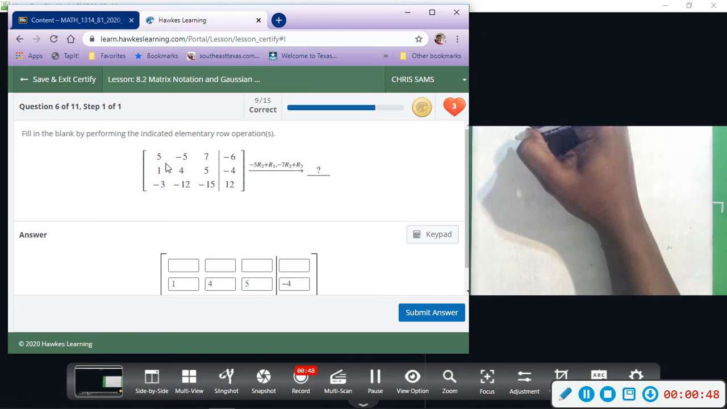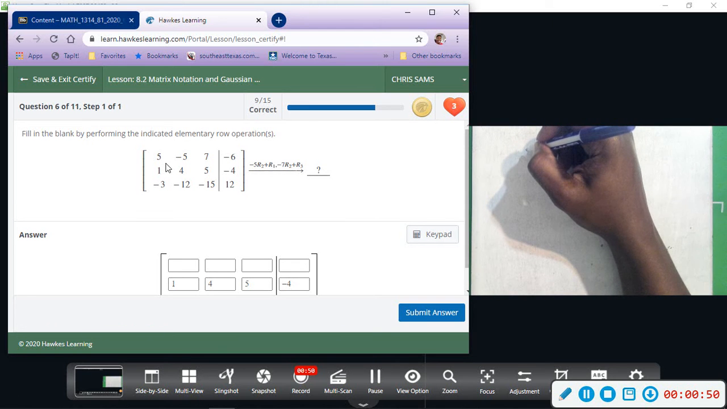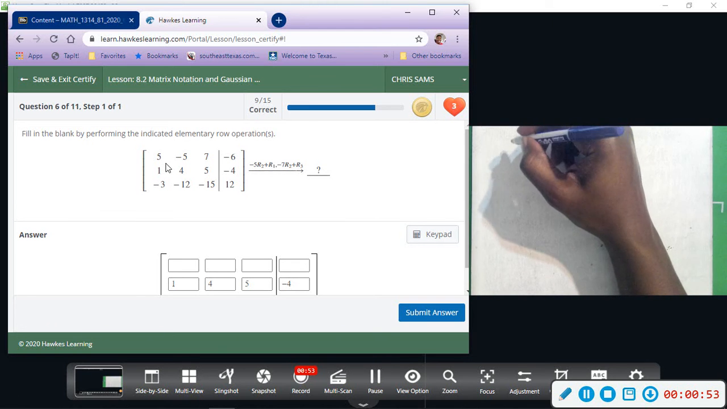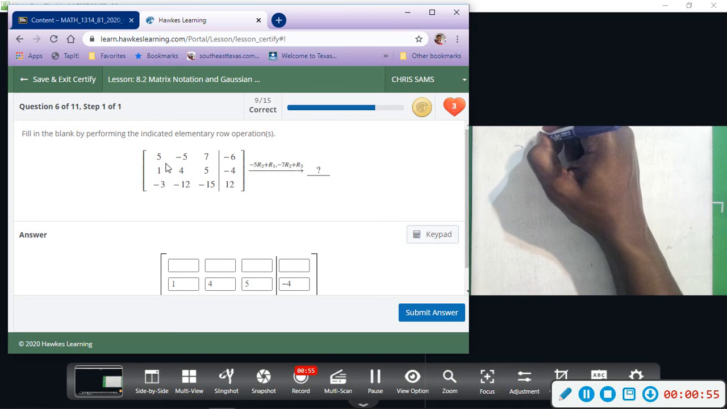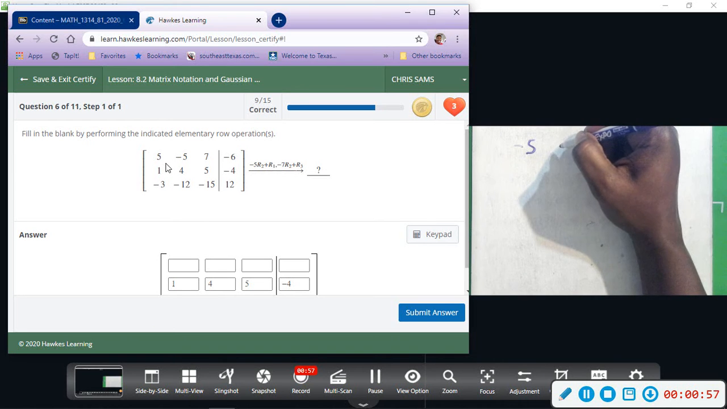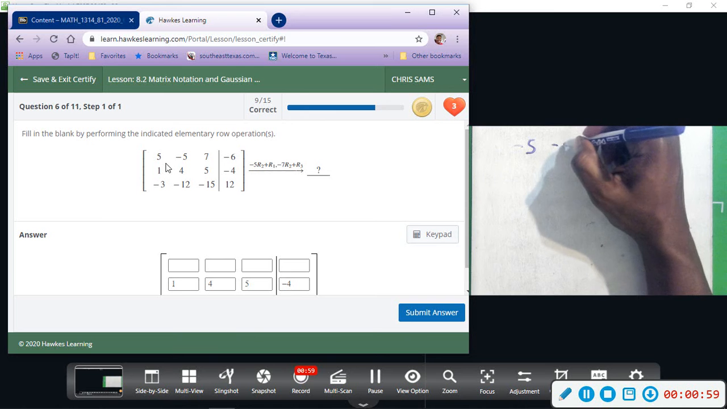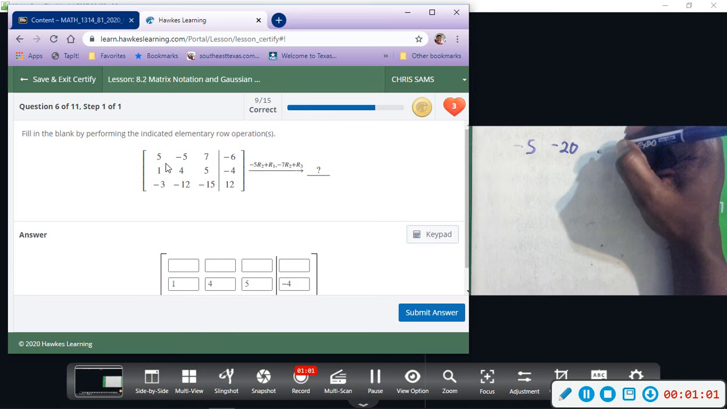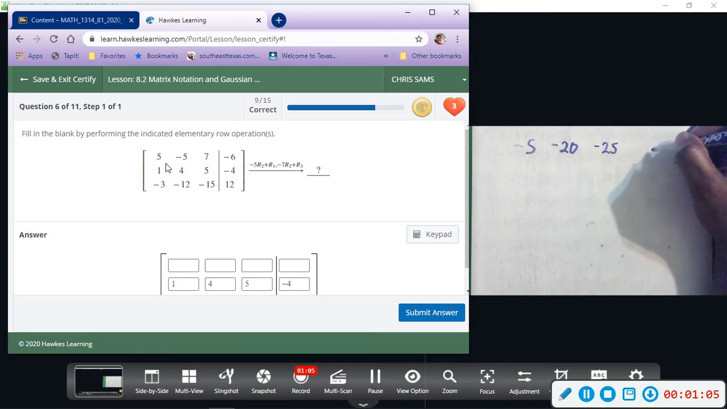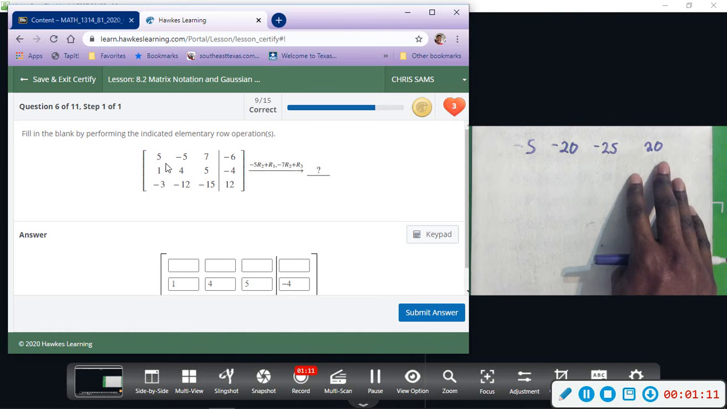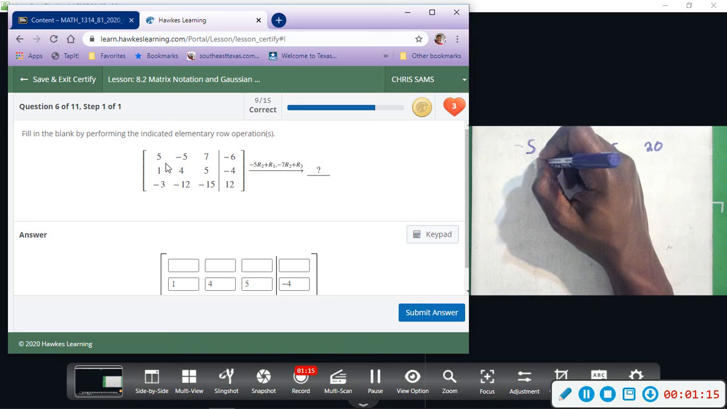Okay, so I'm going to go ahead and multiply -5 times row 2. So -5 times 1 will give me -5. -5 times 4 will give me a -20. -5 times 5 will give me a -25. And that last number, -5 times -4, will give me a +20. So this is row 2 times -5. We're going to add that to row 1. So I'm going to put row 1 right below it.